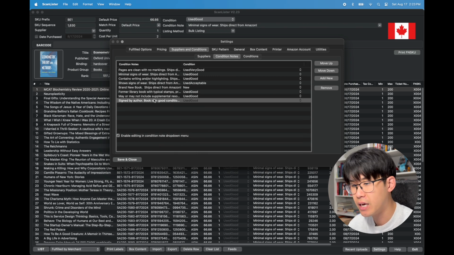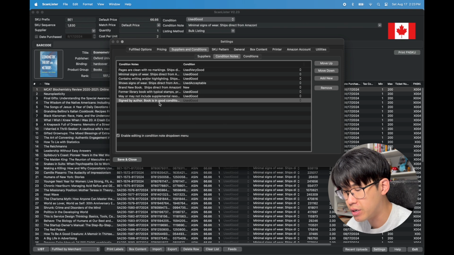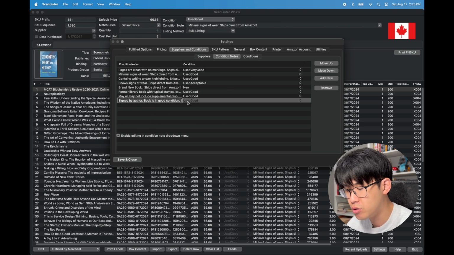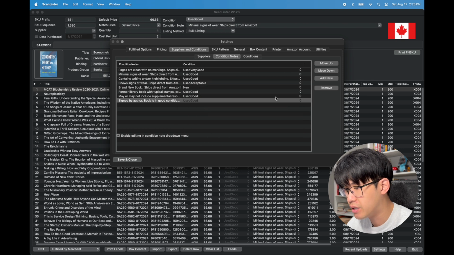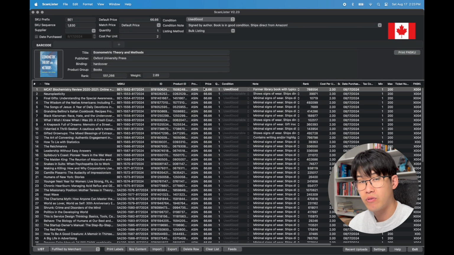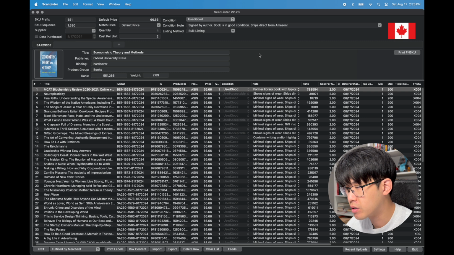So here you're going to have a lot of them, right? You can go in here and create all these different presets. But once you're happy with that, you choose your condition, it's going to be used good, and then you hit save and close. So from there, you're no longer creating a condition note as you go. You're going to have them preset, and then as you scan them, you can go in there and choose it.